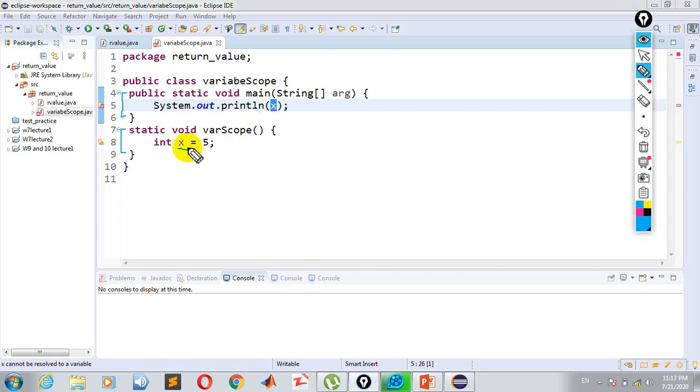Why? Because the variable's scope is inside this method. So it is limited to this method. You cannot use this right here. Okay, so this is the scope of the variable.